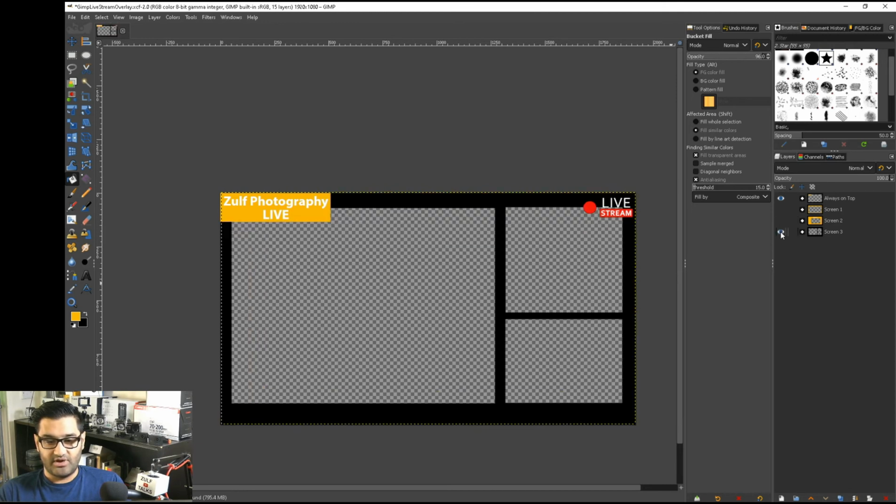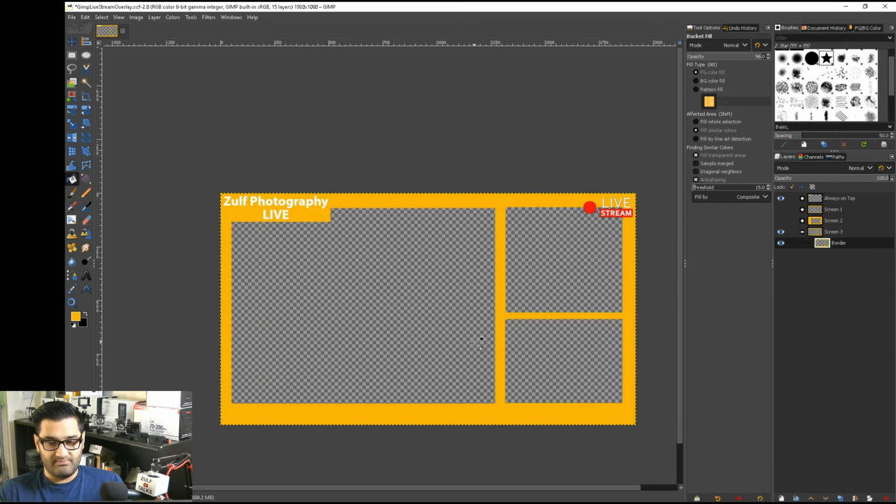So the last one is screen 3. Again, the border is black. Click on the little plus, go to border, using my paint bucket, do the outer border. So that is a quick look at setting up your live.